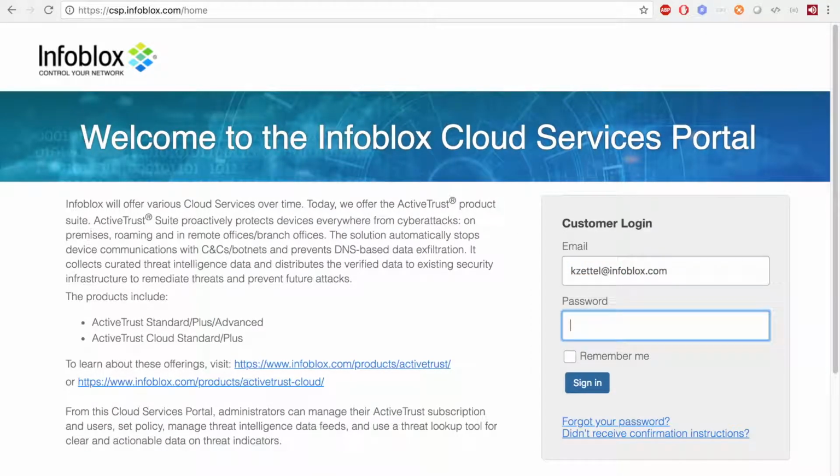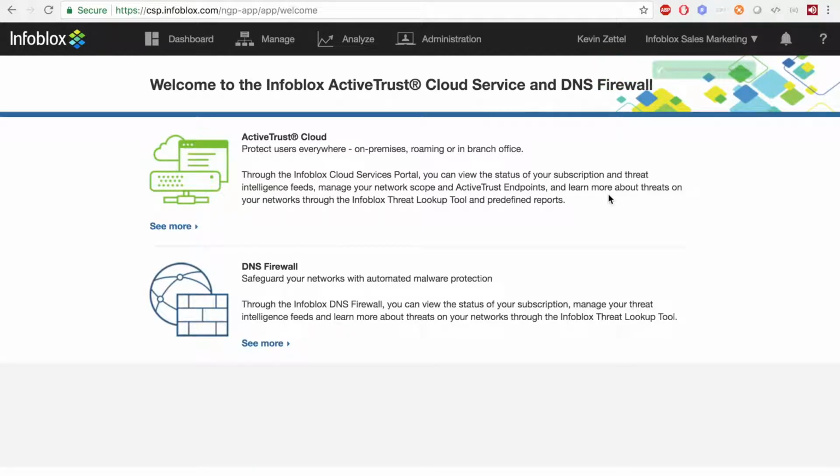It gives you some contextual information of what's going on, what we're offering. It gives you some links to go to do some more of your research. So I'm just going to log in. We'll get started. Feel free to pause and rewind the video if needed. I'll be covering a lot of information in a short period of time here. So right away, as soon as you log in, you get some information on how to start using ActiveTrust Cloud, DNS Firewall, and ActiveTrust Cloud itself.